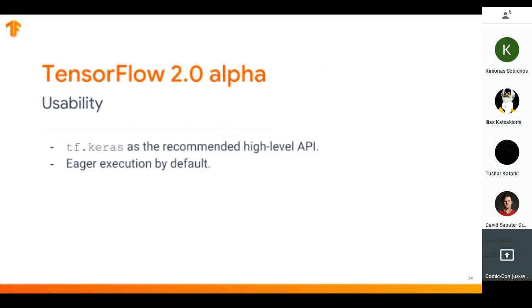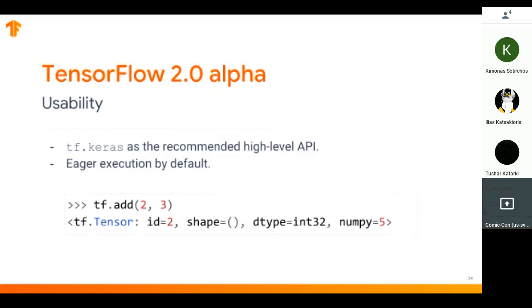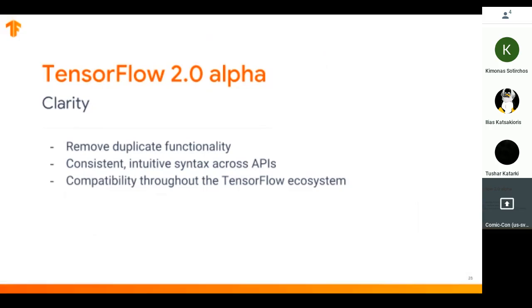So if you have familiarity with Keras, Keras is now embedded within TensorFlow as the recommended default higher level API. You can access it with tf.keras. We have eager execution by default. So instead of saying tf.enable_eager_execution, it's automatically there for you. And the syntax is very straightforward. So instead of you having to write out about 12 lines of code in order to do a simple add op, you can just write it out and it feels very much Pythonic.